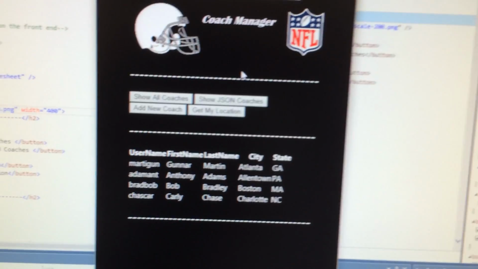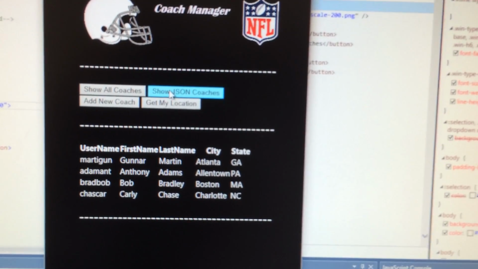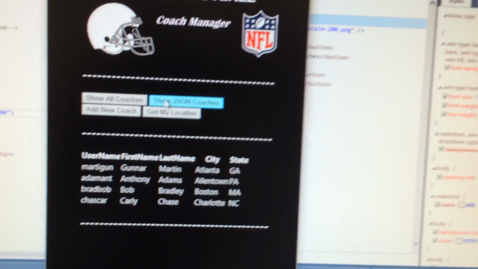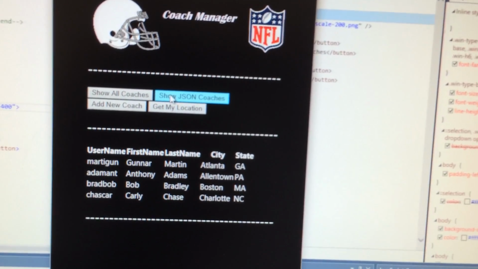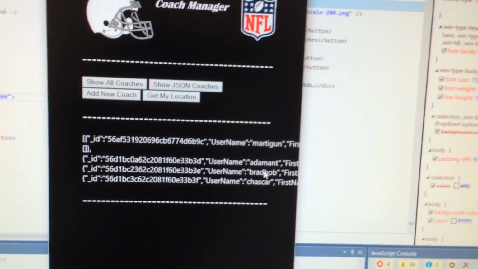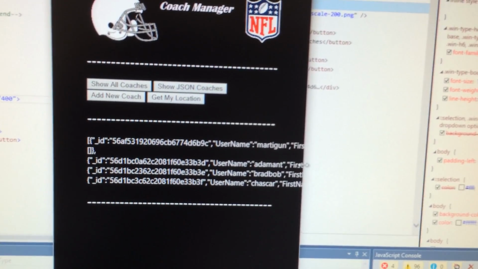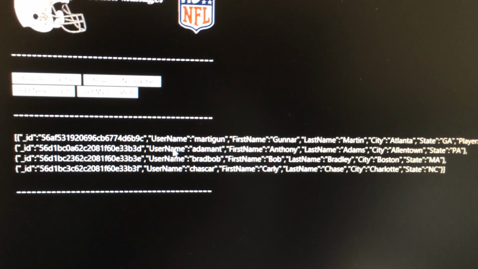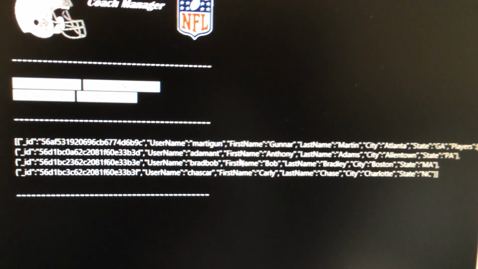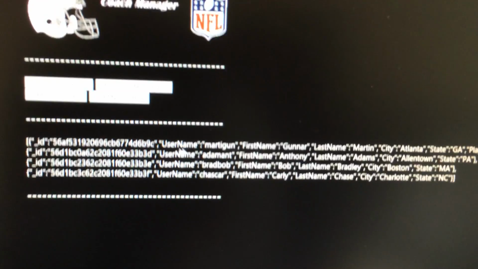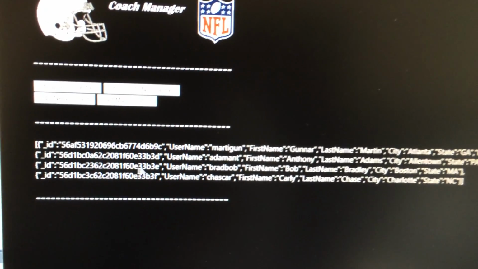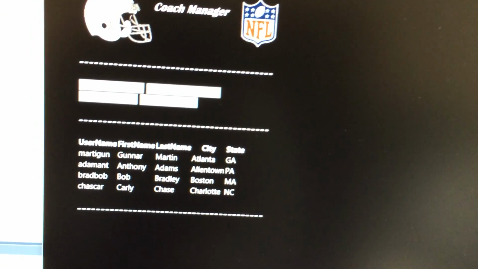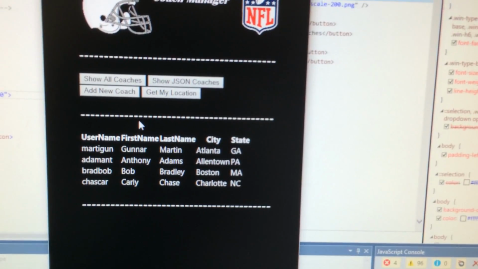So the next button, show JSON coaches. It's the exact same thing as show all coaches, but it's just not printing it nicely. It's just going to throw it as a big, ugly JSON object string. So go ahead and click that. And once again, this is using the API to pull back all the data, and so here we can see a lot of the fields that I had in the nicely printed ones: username, first name, last name, and then you've got the different IDs here for the different documents. So we'll go back to show all coaches pretty. We can see we have 4 coaches in the table right now.